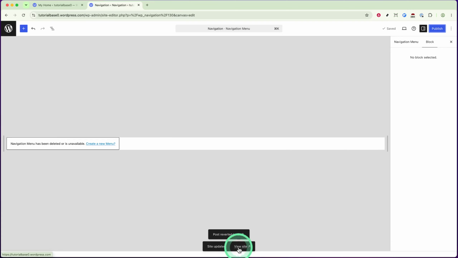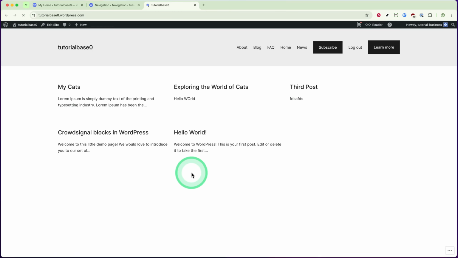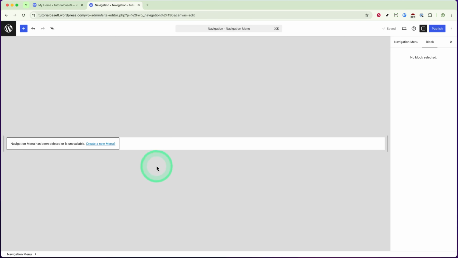And that's how you create and customize a menu in WordPress, complete with pages and submenus. With these steps, you now have the tools to organize your site's navigation to suit your needs.